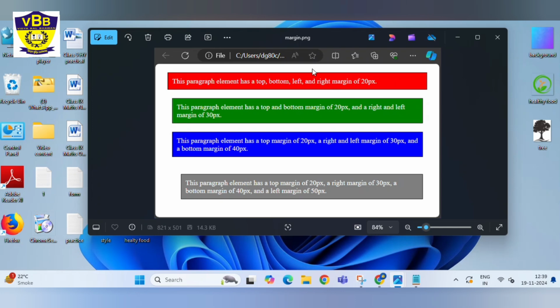So today we are going to understand the concept of setting up margin and float and image using CSS and HTML. So let's get started. So let's understand the concept of margin through this image.